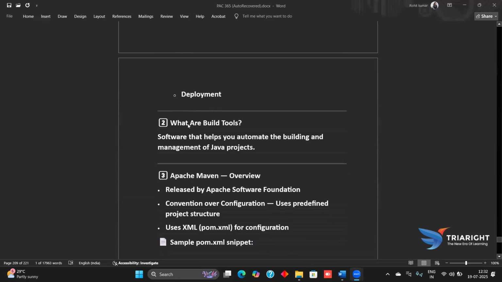Now, why do we use these build tools, and what are they? Build tools are software that help us automate the building and management of different Java projects.